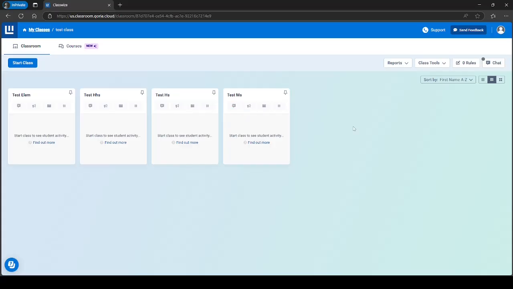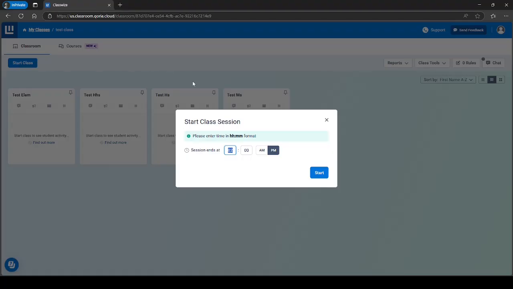Before you can see any of your student screens, you have to start the class. To start the class, you click on the Start button, put in the time that you want to end the class. It will remember the last entry for every class. I'll go ahead and change it to 2 p.m. and click Start.